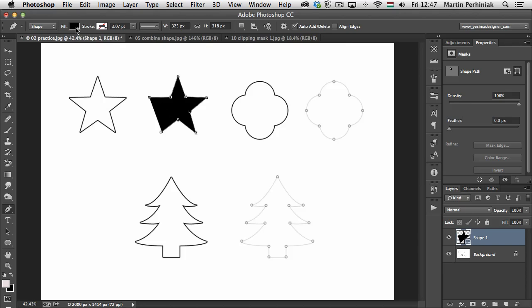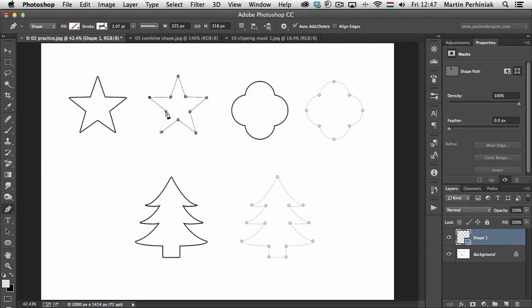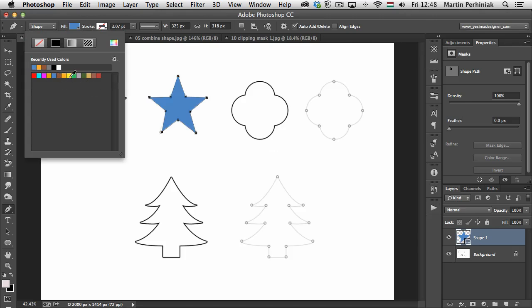Well, of course, I can always get rid of that, so I can choose no fill color, and then I can easily finish this. And once I'm ready, because the shape layer has these attributes, I can always choose a different fill color for this layer.